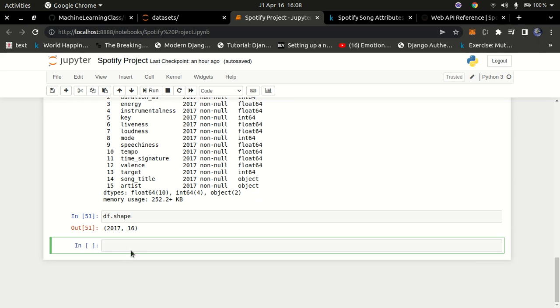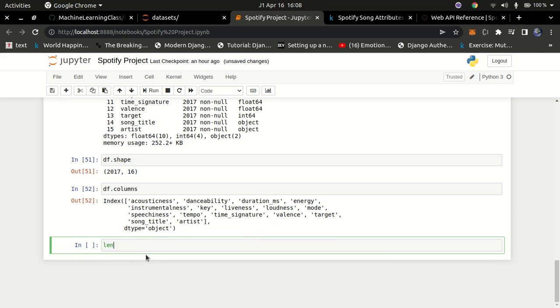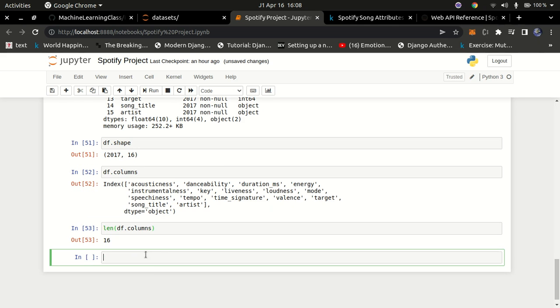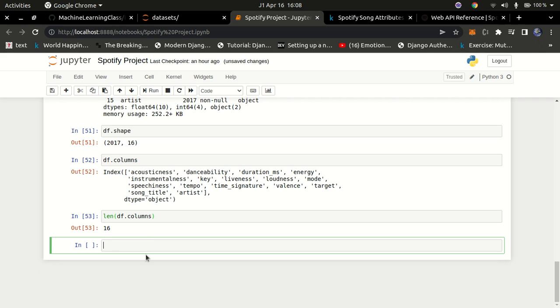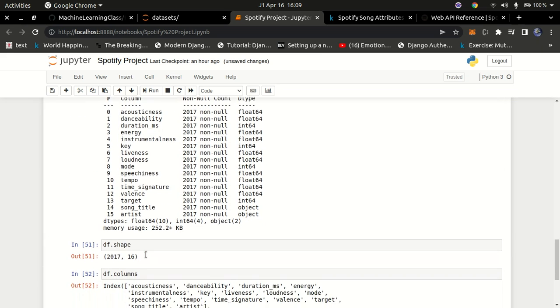Once I have that, I can also check the different columns that I have. I can do df.columns and then run that. You can see we have these different columns right here. We should have 16 columns in total, and you can check that by doing len of df.columns, and you see you have 16. Great. Now that we have that, I've already checked for missing values. I've already got the df.info, which shows the different columns along with their data types and how many rows they have and all of that information.